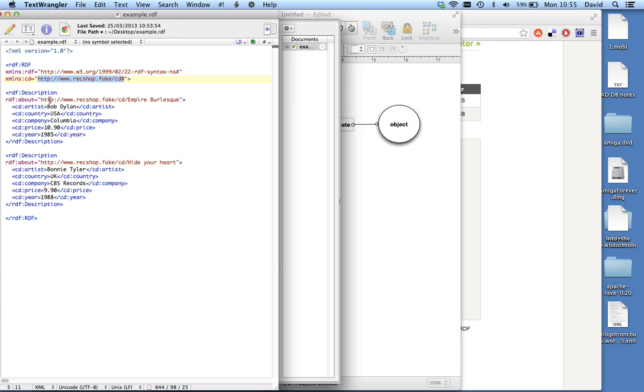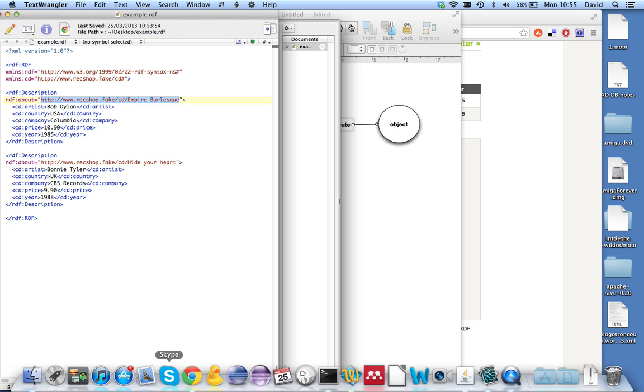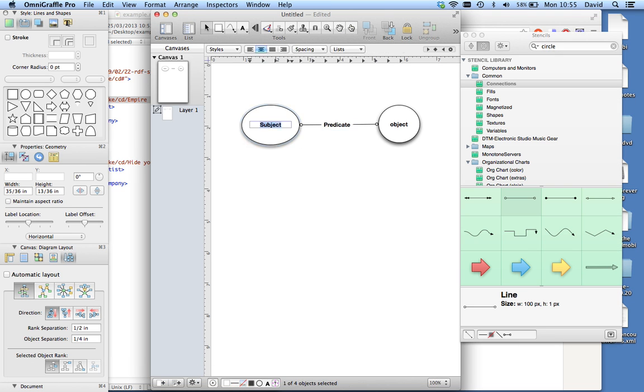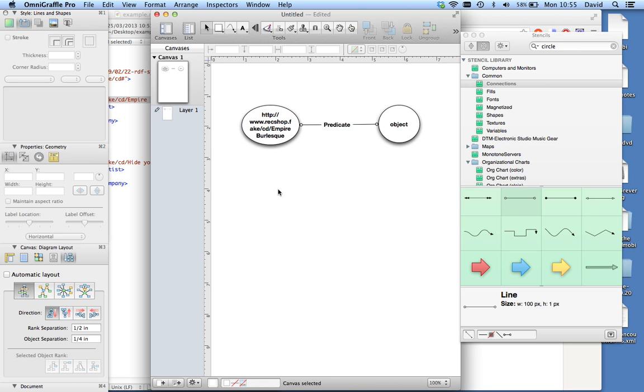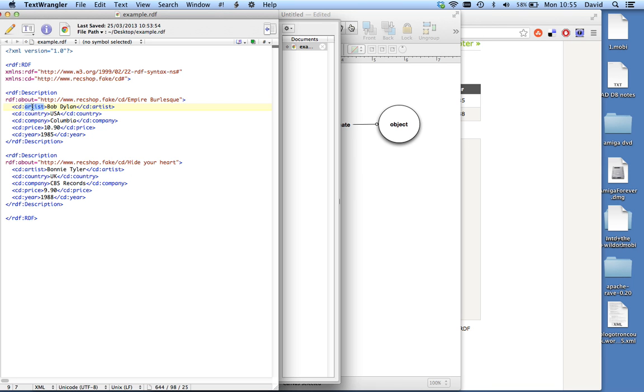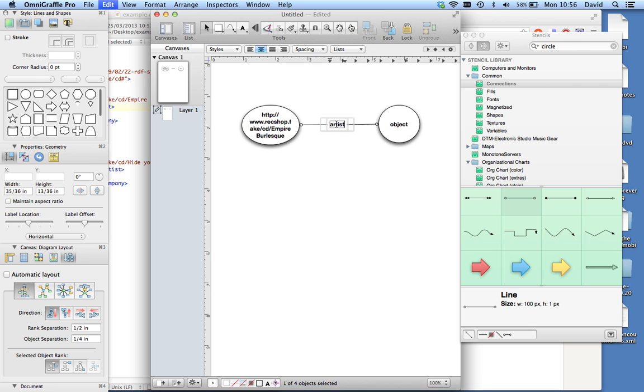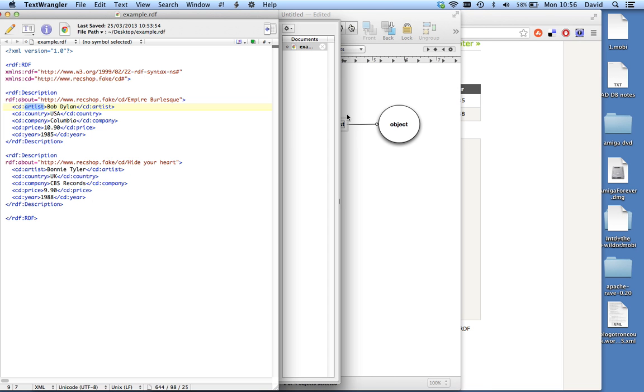one of our subjects has this URI. So we're talking about this item. Sometimes the URI is easy to read, so we can tell that it's probably a CD called Empire Burlesque. So let's put that in here. And then these bits here are the predicates. So one of them is artist. So artist, Bob Dylan.